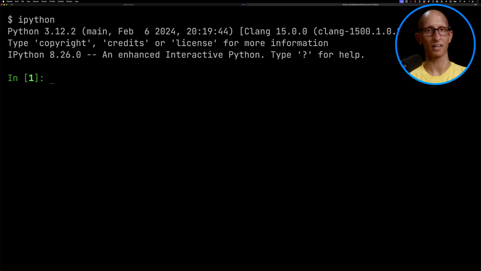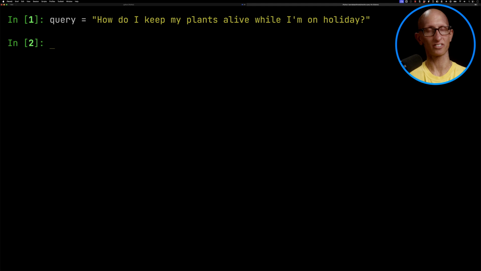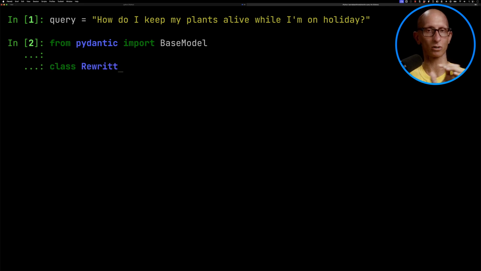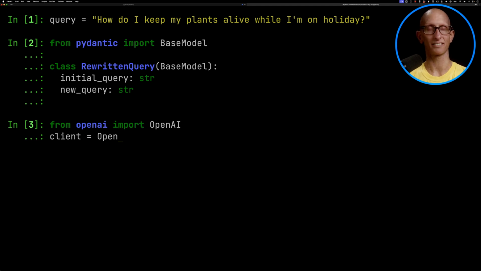So we're going to launch IPython, and let's start with the query: how do I keep my plants alive while I'm on holiday? OpenAI's structured outputs works with Pydantic models. So we're going to import the base model from Pydantic. We're going to create a class called RewrittenQuery, and it's going to have an initial query and a new query. And then we're going to import OpenAI and initialize that. I've got my key already set in the environment.